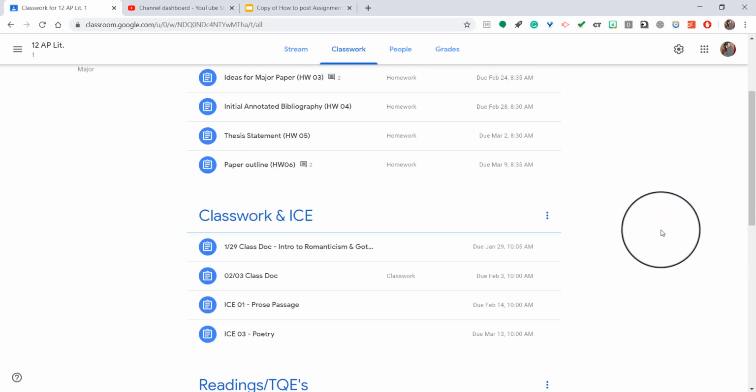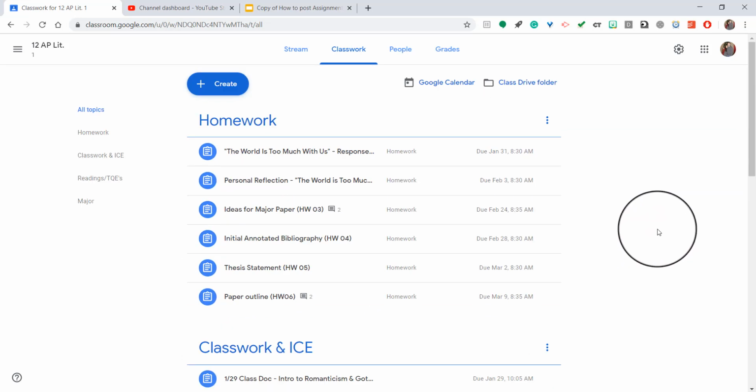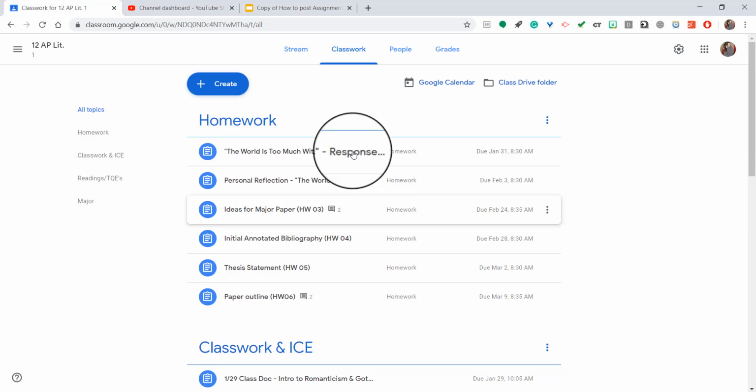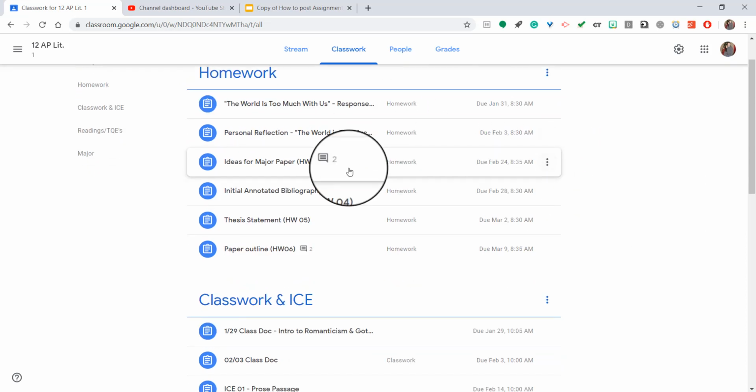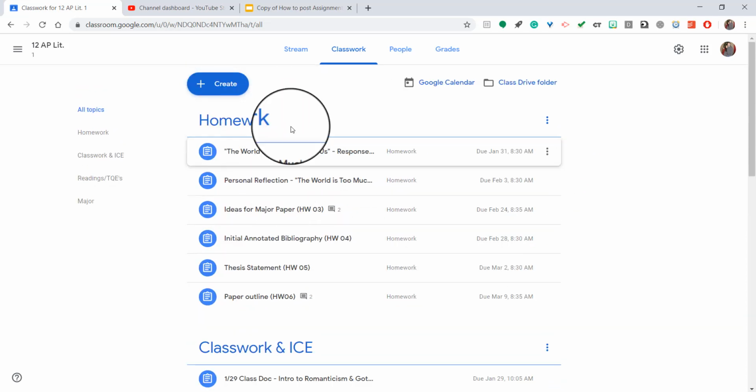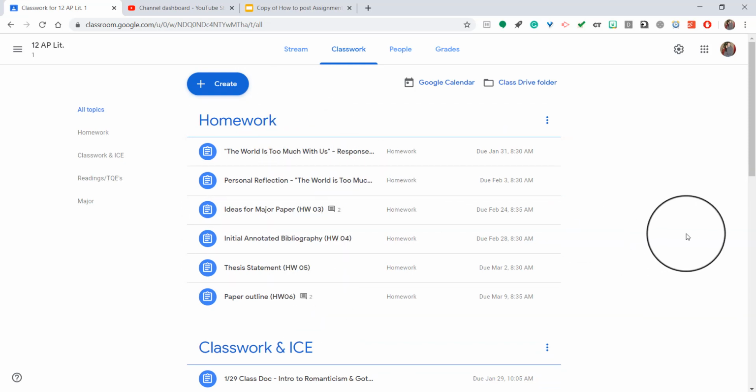And I posted a lot of this stuff ahead of time, which you can do. You can just post all of your work that you're going to have for the entire marking period right away. You can do it on a daily basis. You can schedule things ahead of time. But this looks a lot better than if you just have one assignment after another, just as a long list, because then it becomes harder for students to see what they need to do. And it's just not very organized.